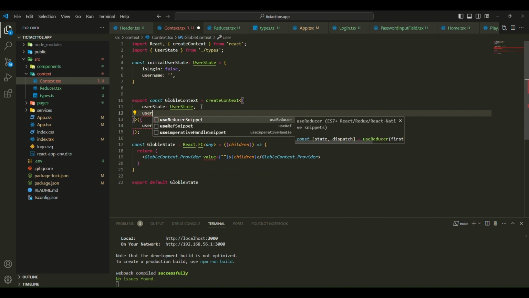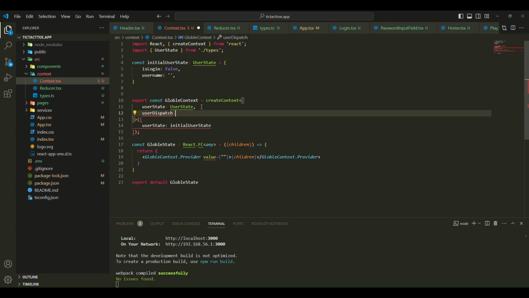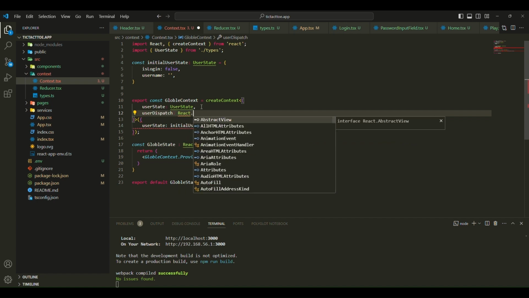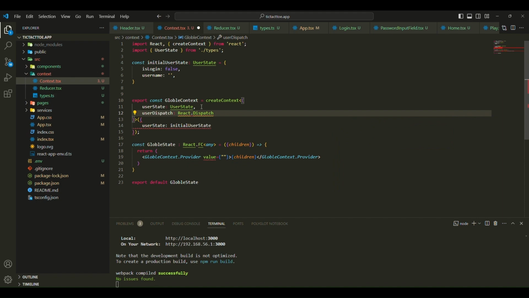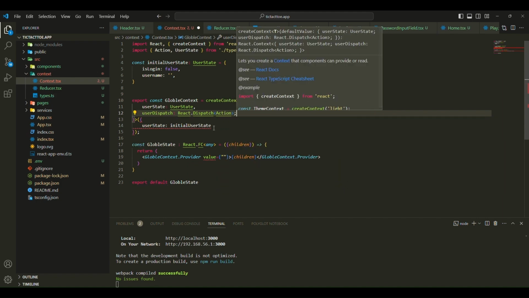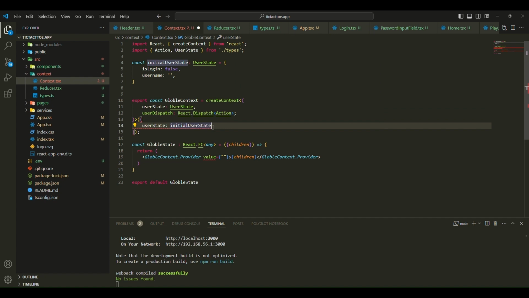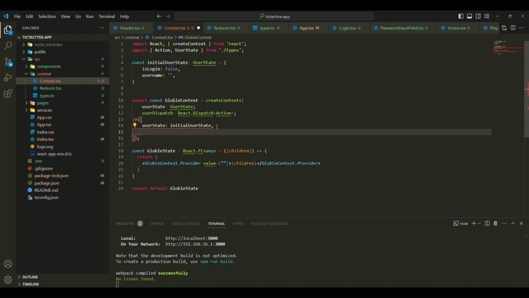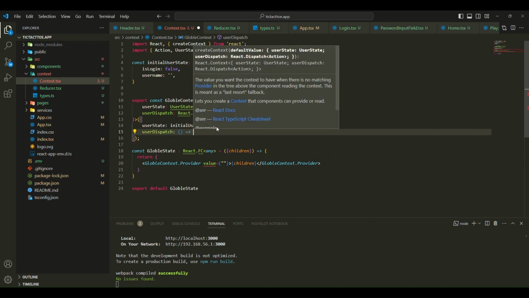Next, we extend our global context to include a dispatch function. We update the context to contain both userState and userDispatch. userDispatch is of type React.Dispatch, passing the type of Action, which will allow us to dispatch actions to update the user state. Provide a default undefined function for the userDispatch function type.